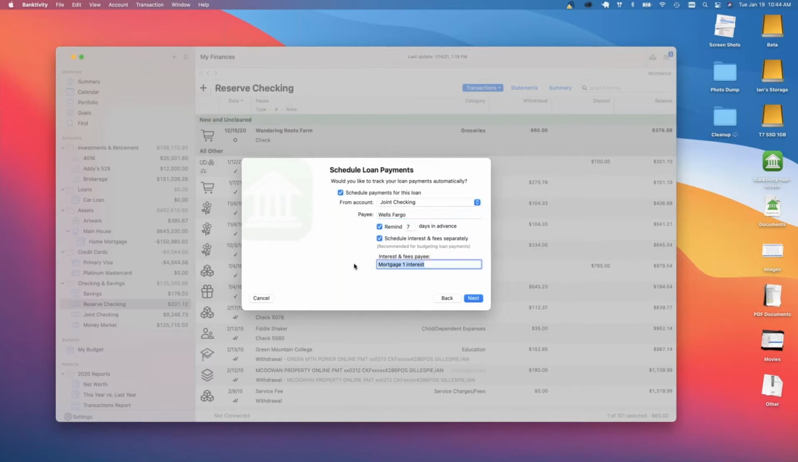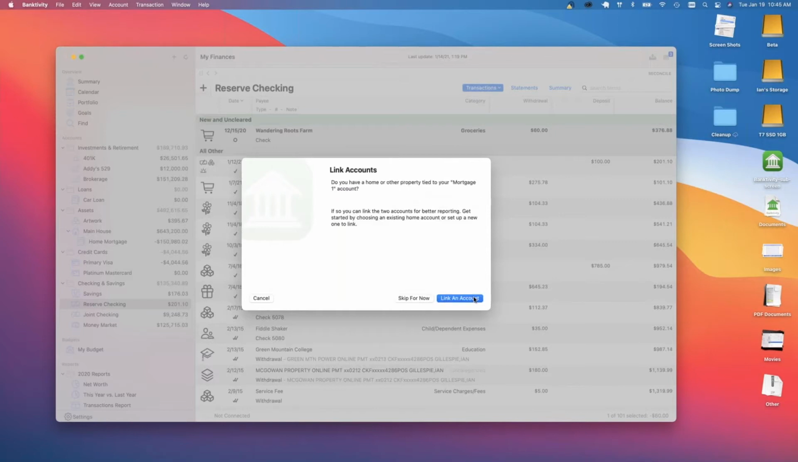And so here, like I said, there's going to be multiple transactions. So I'm going to call this one Wells Fargo. This is the other transaction that will get created. Wells Fargo interest and fees. And when I hit next, it asks me if I want to link to a real estate account, which we covered before. For this example, I'm going to skip it.